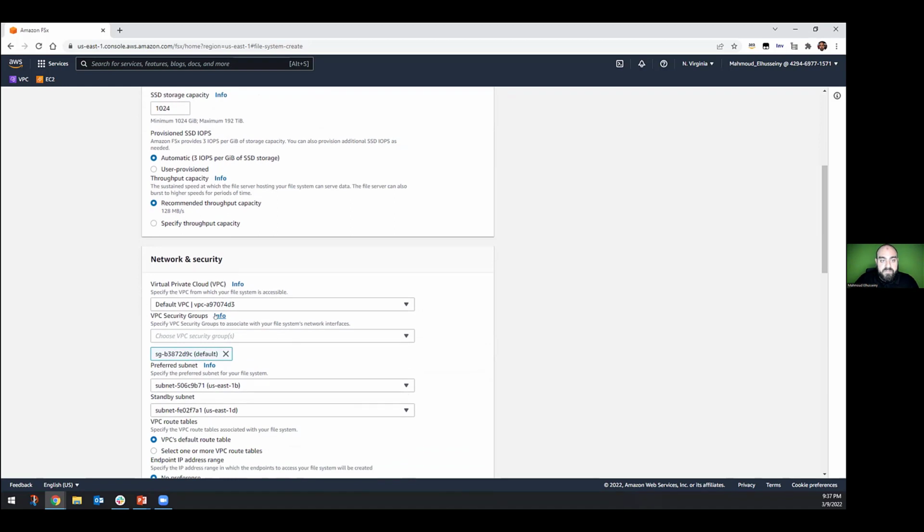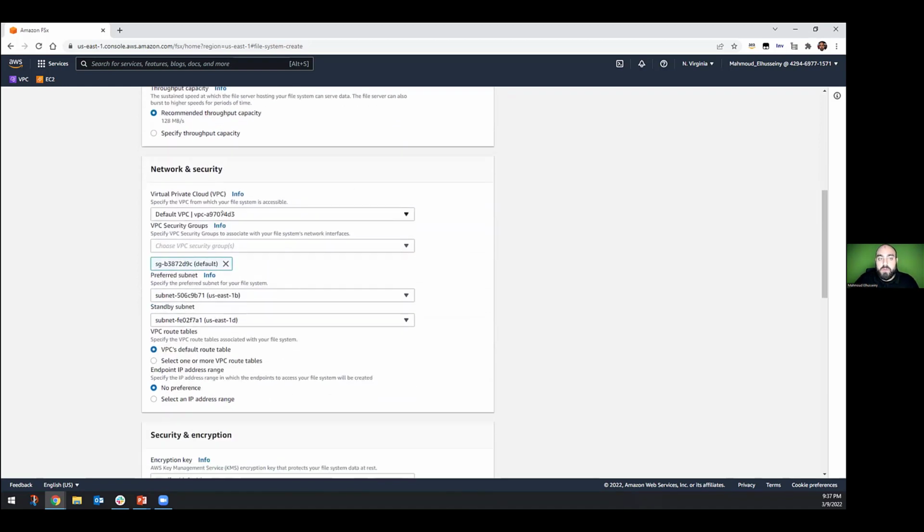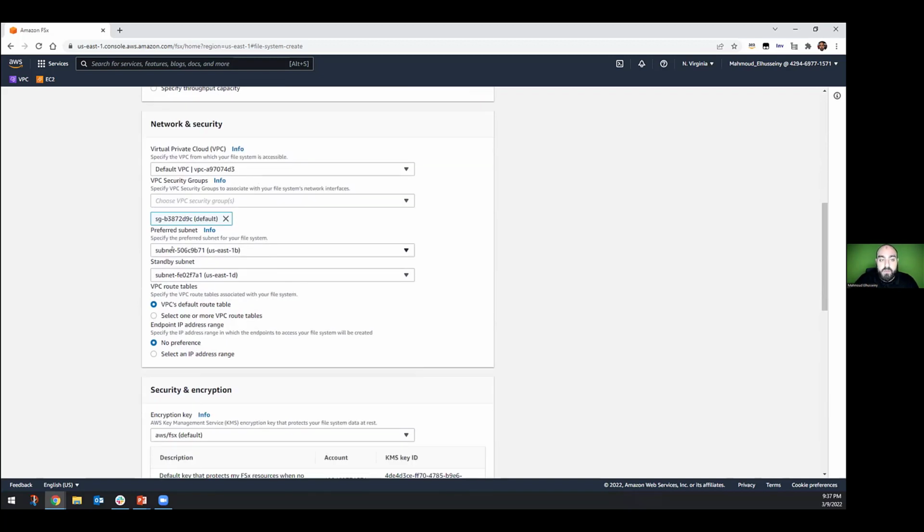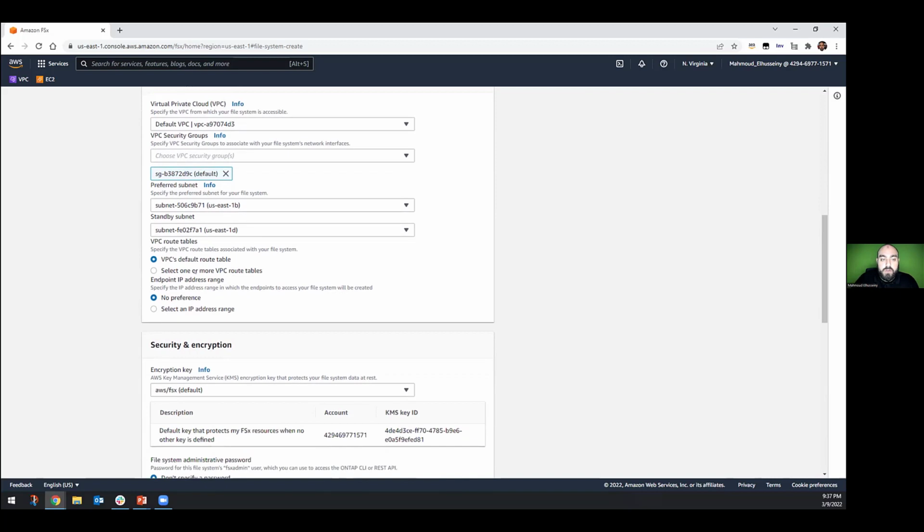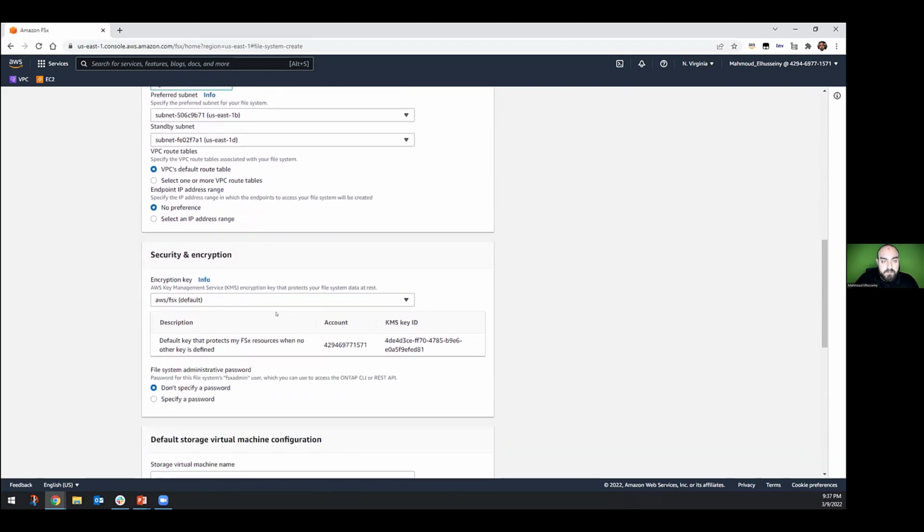Very good. For network, you control which VPC you want to launch this in. What is the security group around it? The system automatically creates a security group to allow accessing that file system, like iSCSI, SMB, NFS, these types of things. Which subnets, what is your preferred subnet? So this is like the active system where the active controller will be running. You can control your routing.